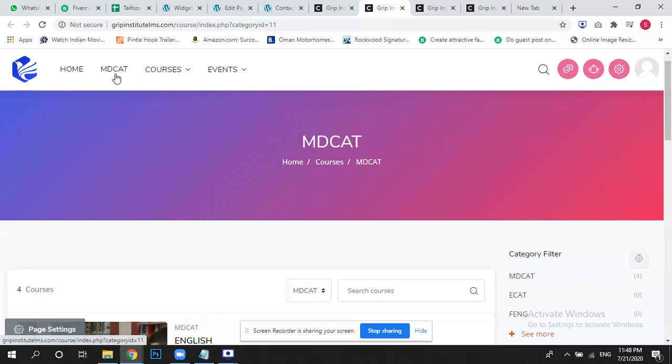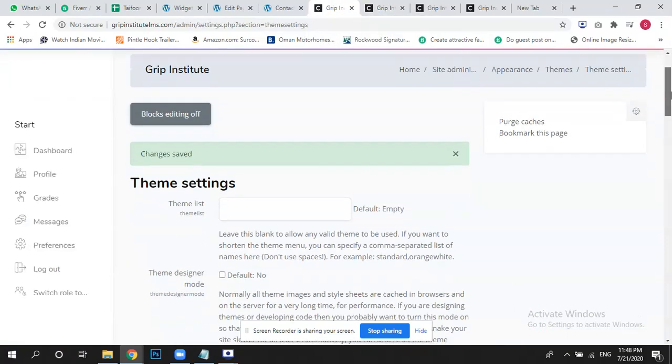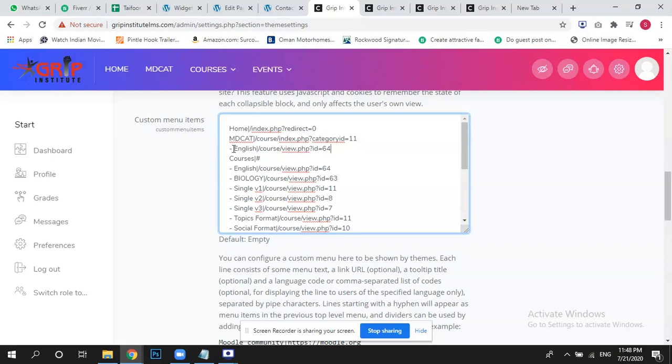If you want to add this MDCAT, you want to make this MDCAT menu also, you have to come here again in the menu. You can see there is MDCAT. All right. You can just copy, for example, this English and put it here. So this dash means it's a submenu.